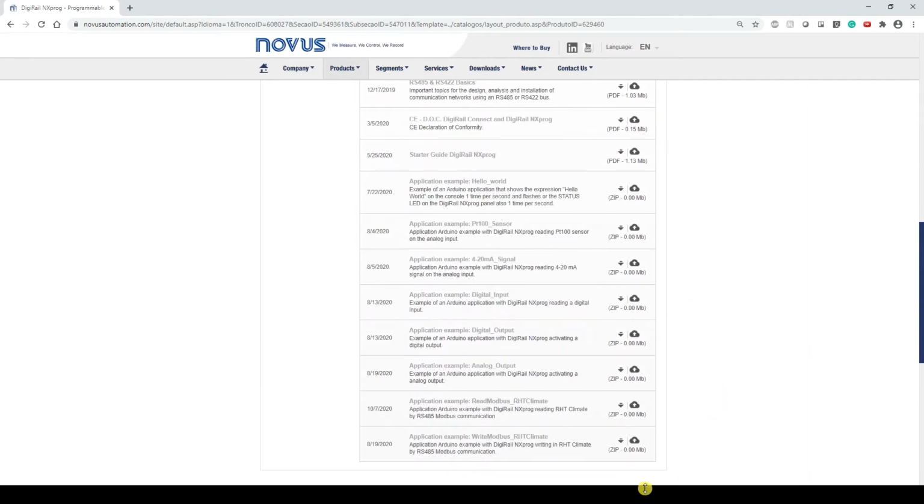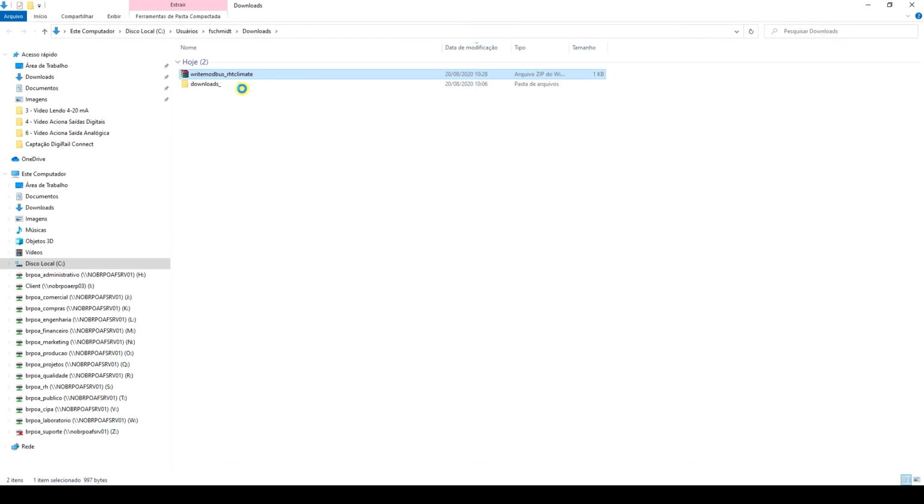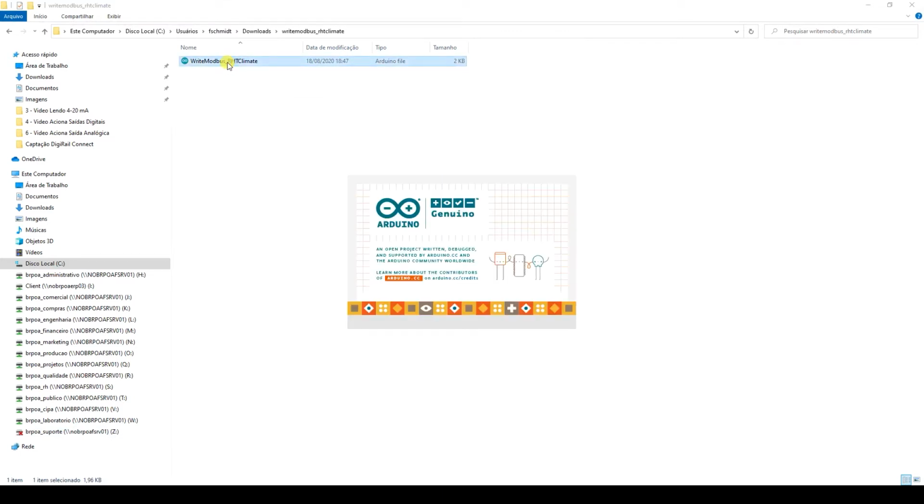The Arduino application example is here, the write modbus _RHT climate. Click on it to download the file. It is a zip file. You should extract it to the folder you choose. Open the folder you extracted the file. Double-click on the write modbus _RHT climate.ino sketch file. The IDE Arduino will open the sketch.